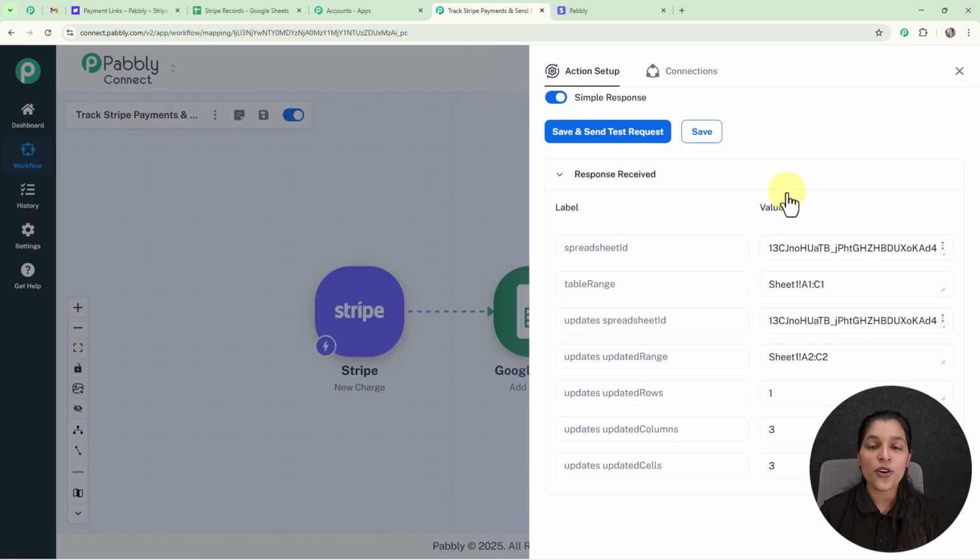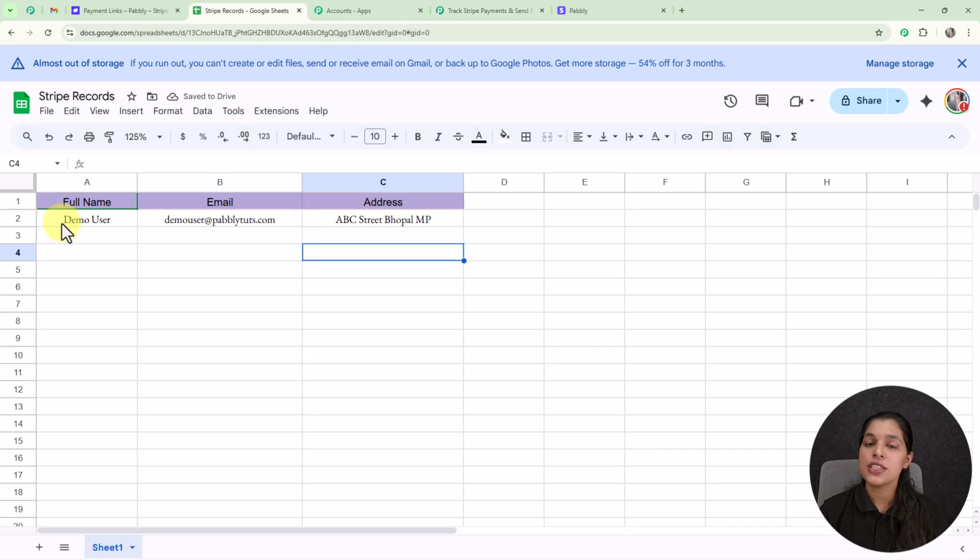So now let's move on to my Google Sheet to check whether we are receiving the response over there or not. Here you can see in my Google Sheet I am successfully receiving my full name, that is Demo User, email demoUser@pabblytunes.com, and my full address as well. So here you can see the first step of our automation is working properly.